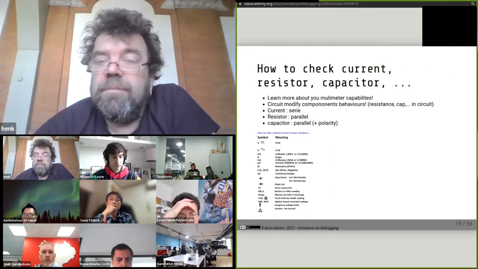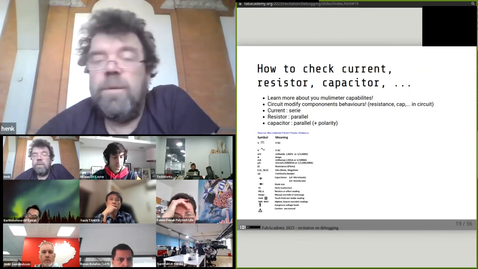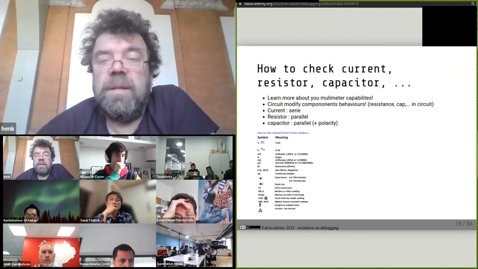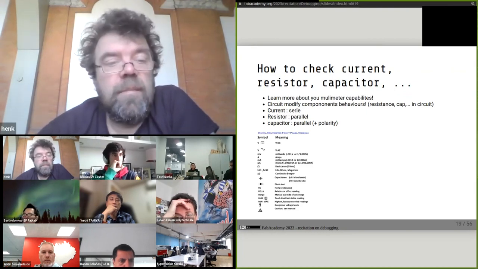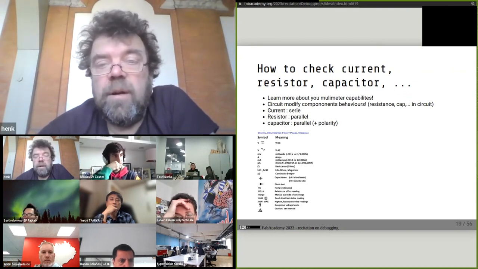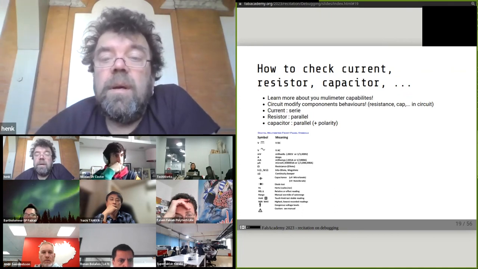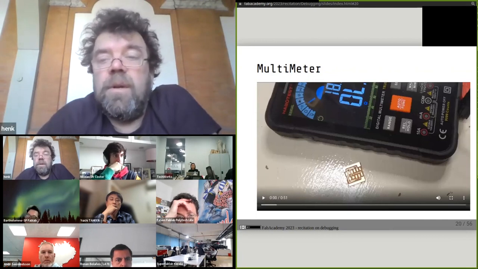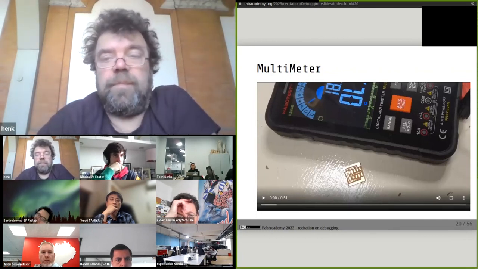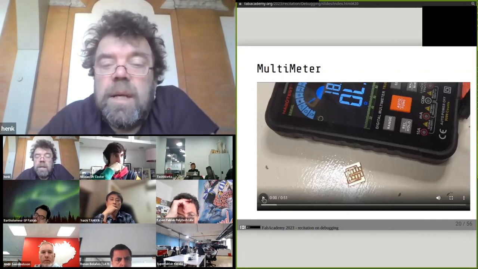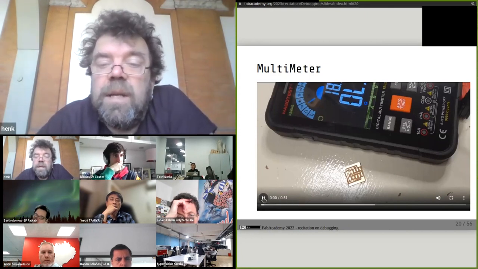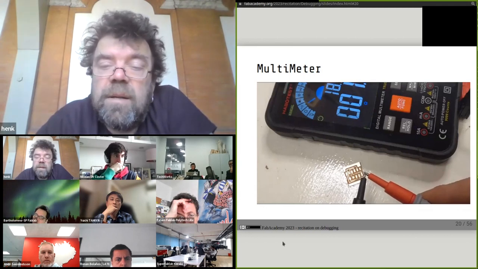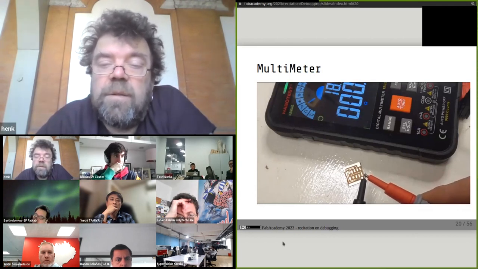It's a very useful tool and you should learn to use it. It can help you a lot. Here we have an example of the multimeter that checks continuity in the first place. So you check if the traces are connected to each other.